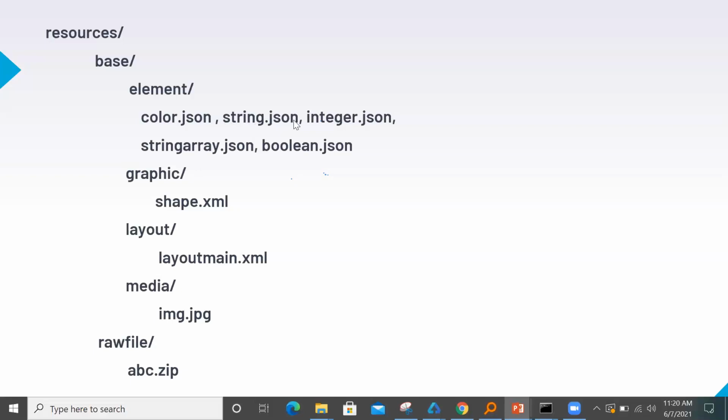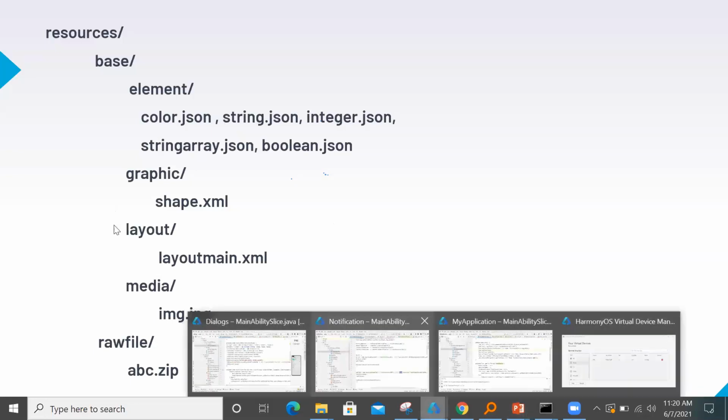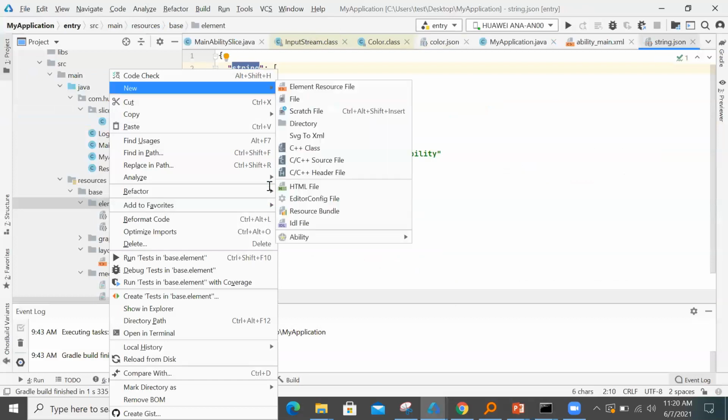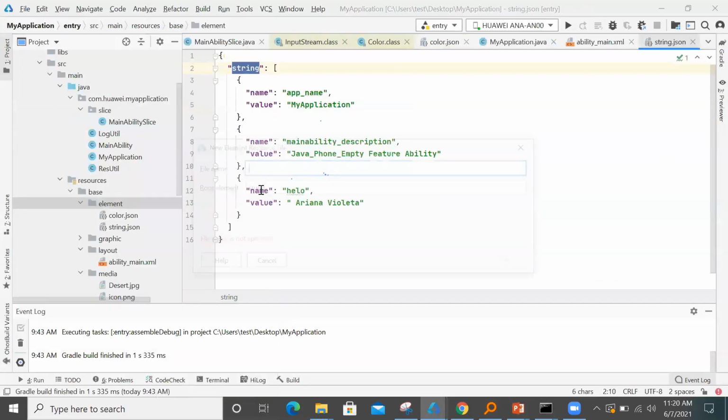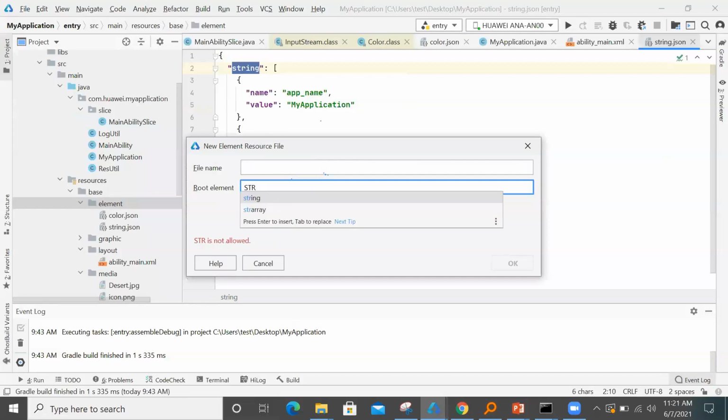So in that case, we will have to use the string.json file, and then you can give name, value, everything. I'll go through it in parallel. Okay, so here it has created. Now, if you need to create a JSON file, you can right click, new element resource file. Here you can have different rules. You can have color, or a string array, or an integer array, anything you can have.